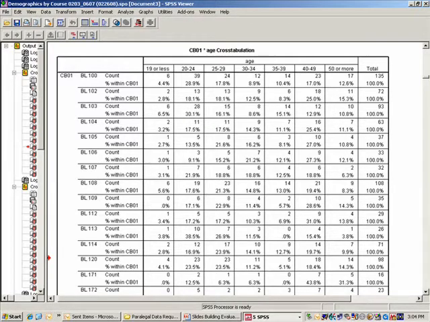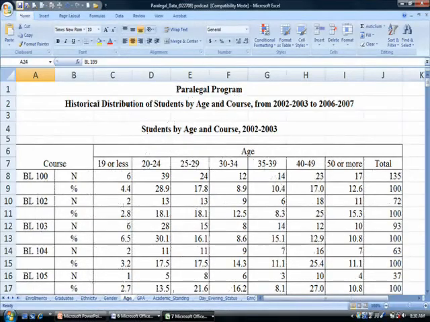In this example, a cross-tabulation analysis was conducted to examine how students are distributed across different age groups within each BL course. And what you are seeing is the SPSS output of the analysis. Then, the SPSS output is exported to Excel or Word for your use in program review. This slide shows an example of SPSS output exported to Excel. Frequently, though, we must convert SPSS output files into tables that aggregate results, and this process is more time and resource intensive.